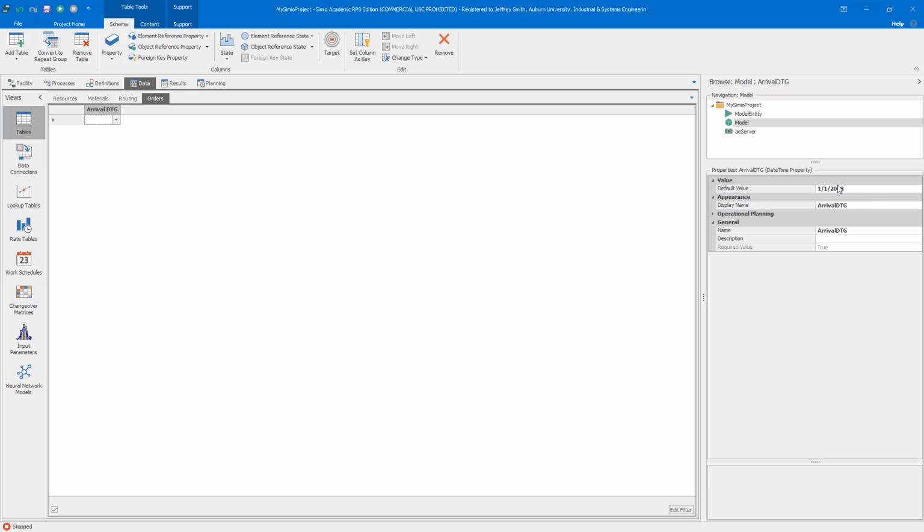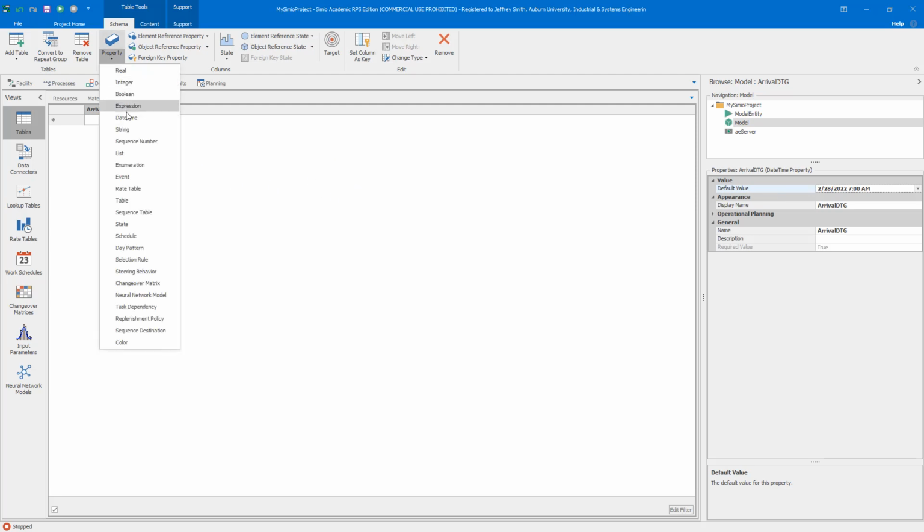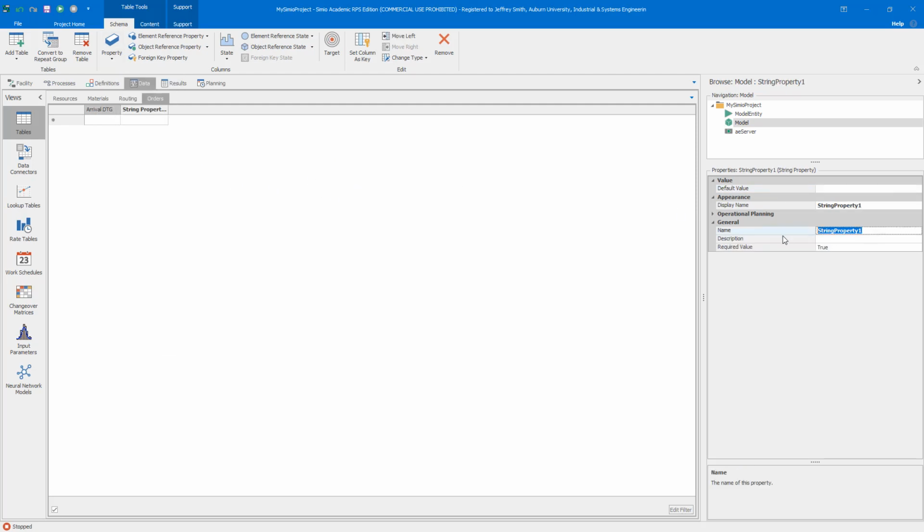And so I can go back to my data and make this default value 2/28/22, if I could type, at 7 a.m. So we have our arrival date, then we have a unique order ID. So this is order ID. And we will make this column key.